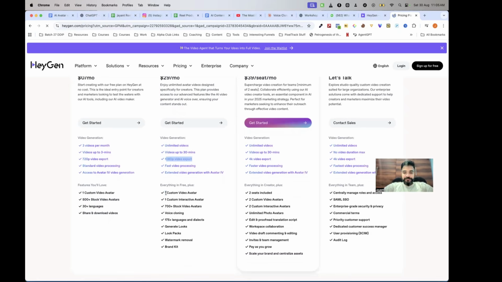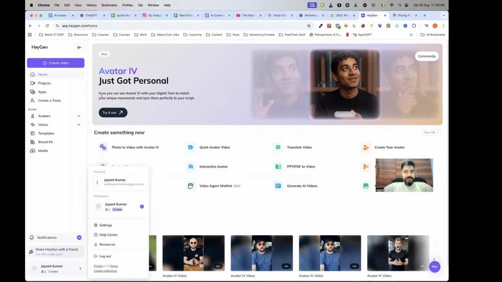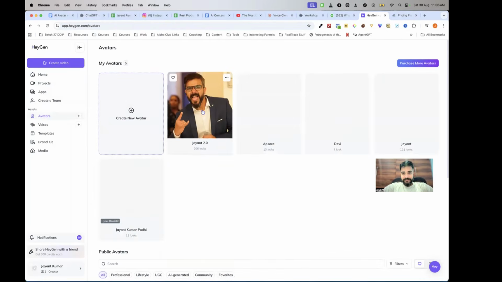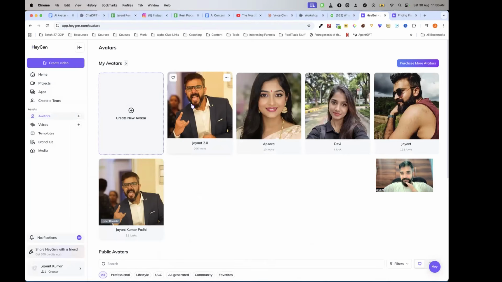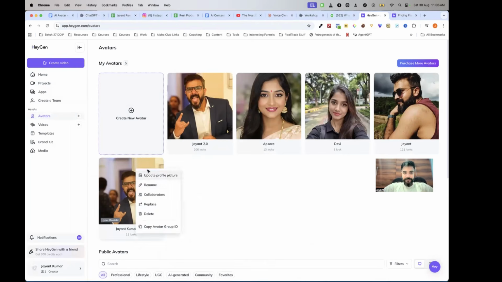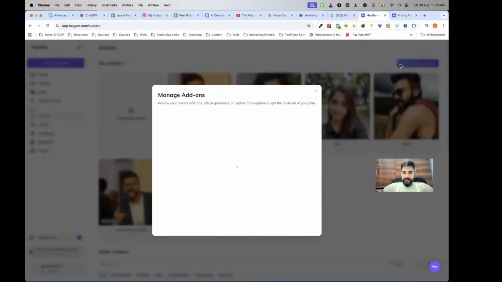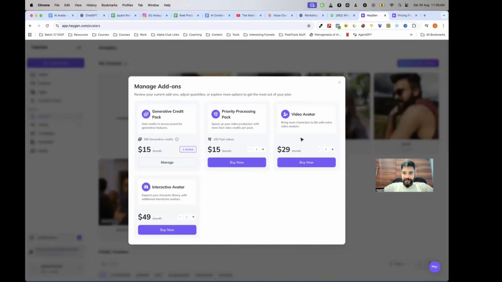Here it gives you a custom video avatar. What is a custom avatar? On the left, if you go here, you'll find something called avatar. Now you see this avatar, this is mine. This is only Jayant. Okay. And there are video avatars and there are image avatars as well. It's $29. You can find one. If you want, you can create more avatars. For every avatar, you'll need to pay $29.